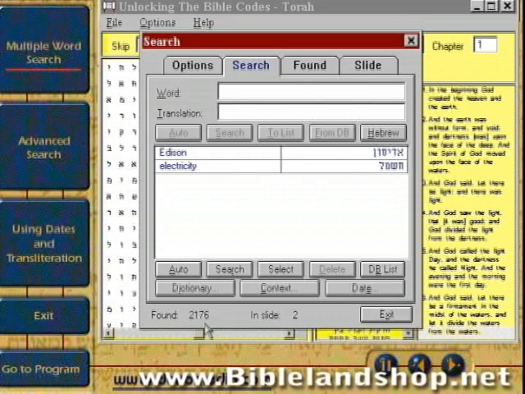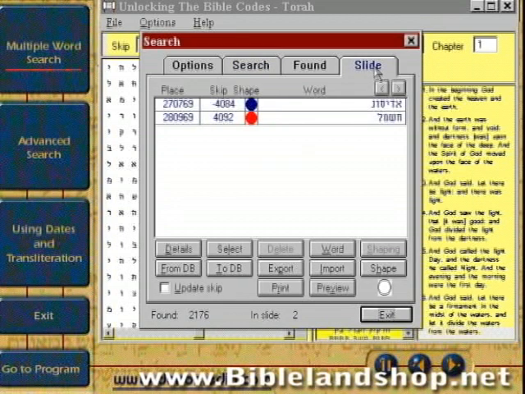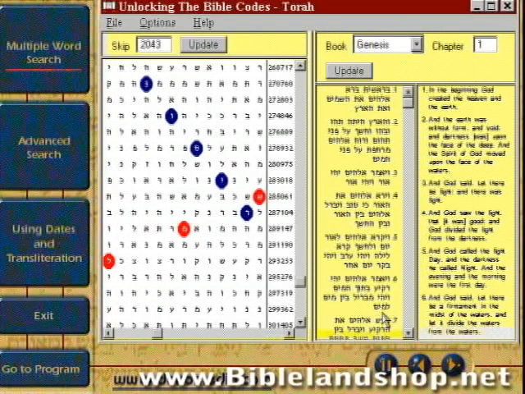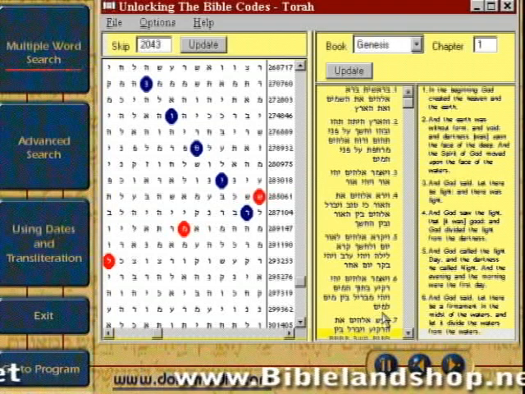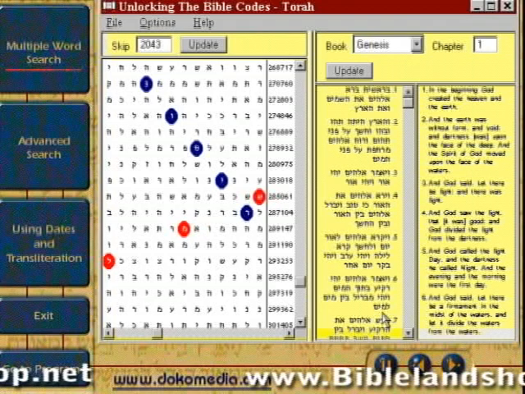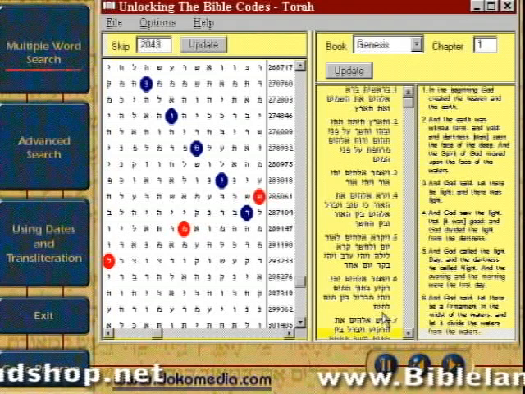When the search is finished, push the Slide tab to see your results. This is what the results will look like in the main screen. We have now completed our first multiple search. Push Advanced Search to go on to Demonstration 2, or Exit to leave this demonstration.